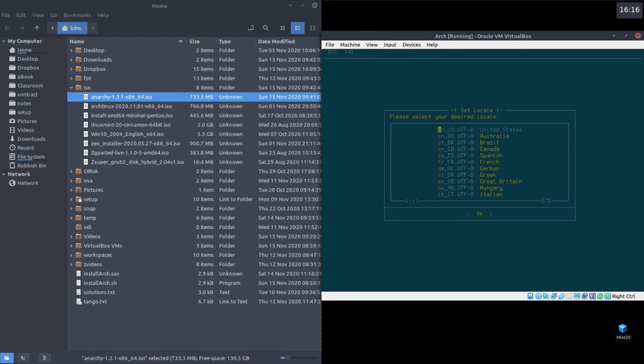Now we choose, I think it's GB this time. Oh no, it's EN, Great Britain. My time zone is Europe. I can type an E actually, get down to Europe. There is, whoop. My subzone is London, so type an L, find London.